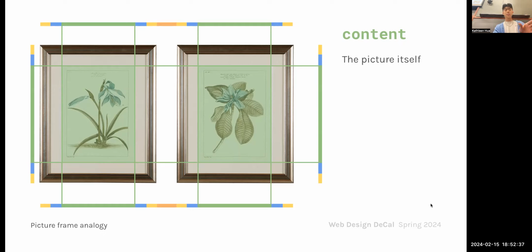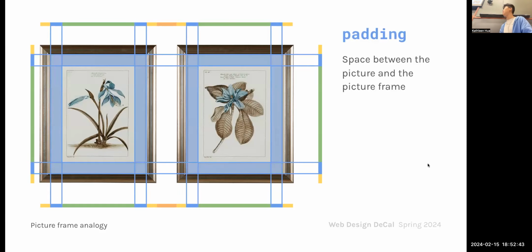Notice now there's the space between the content and its container. We're going to refer to that as the padding. There's a lot of terms to hold on to, but we'll see a slide with everything. Just know that the distance between the content and its container is the padding.